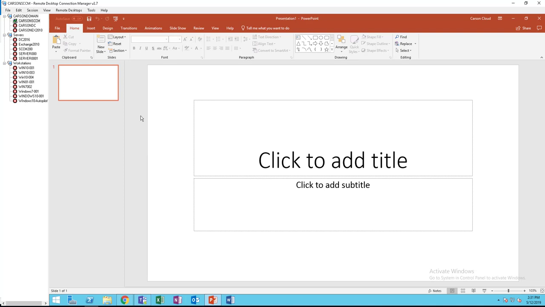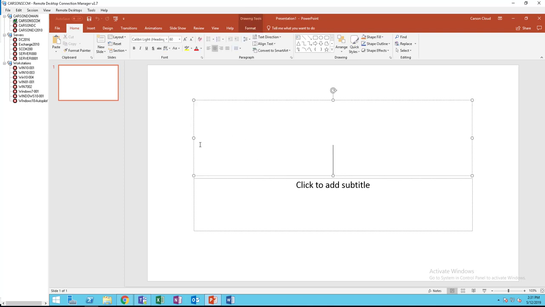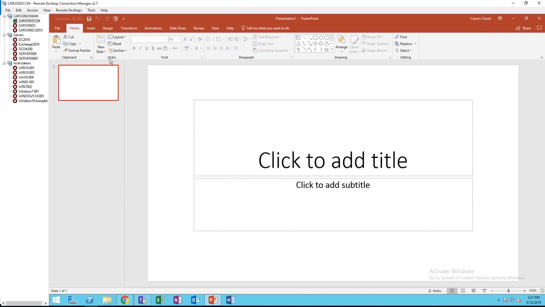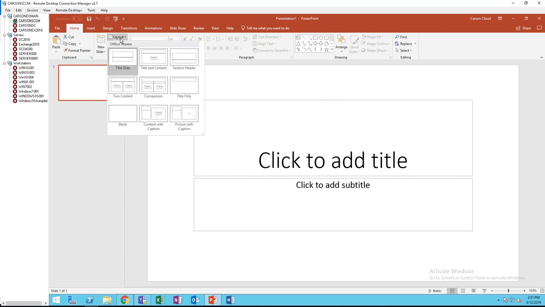And all it is, it's just a blank, and it has word plus placeholder. And under, if you click on slide here, there's a few layouts you can choose.